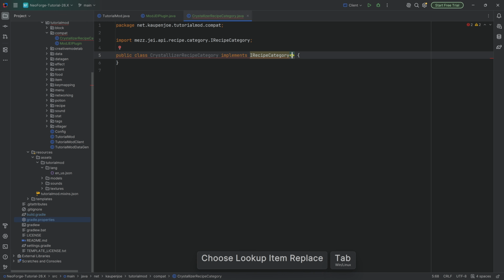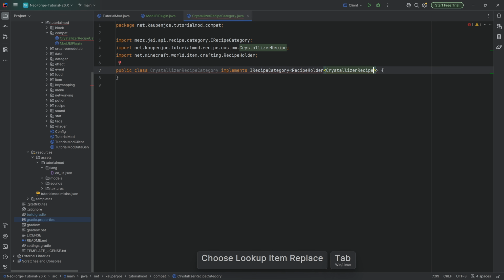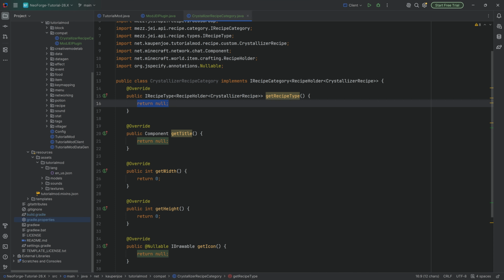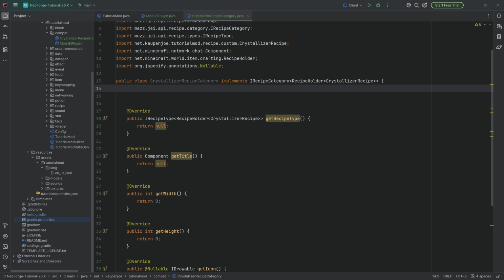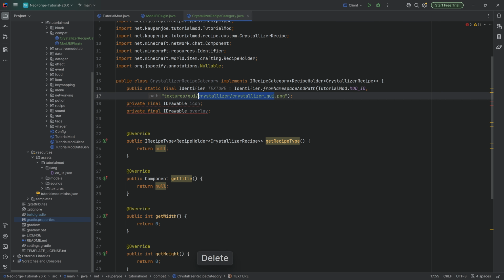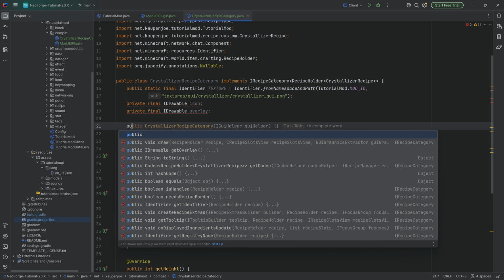This is going to implement the IRecipeCategory, of type RecipeHolder of type CrystallizerRecipe. Let's hover over this to implement the methods. You can see quite a few of them, but don't worry, they're actually way more straightforward than you might think. And then we'll have 3 fields that you can find over here. There's going to be the texture. This is the texture to the GUI that we're going to display. Then an icon and an overlay. We'll see exactly what those are in a second, but generally nothing too crazy.